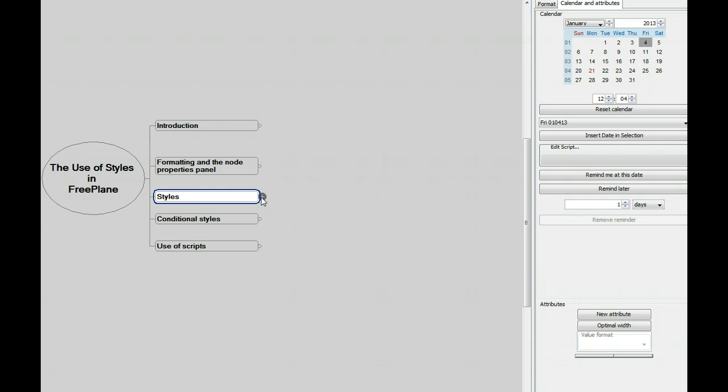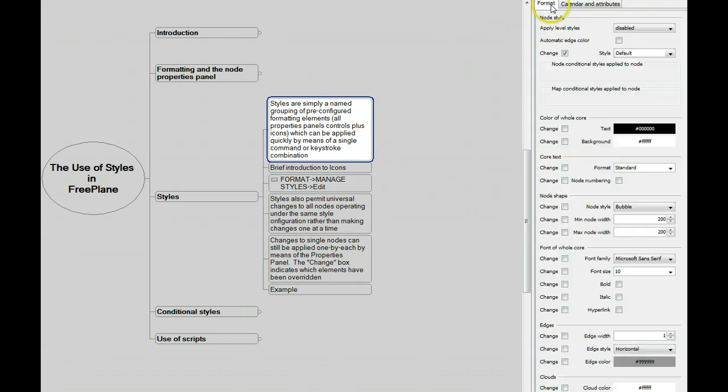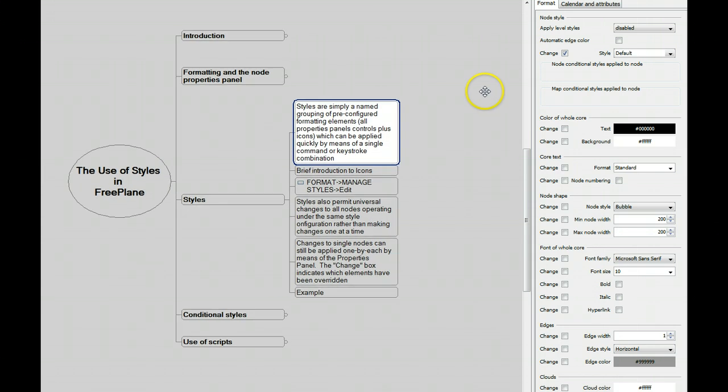Let's talk briefly about styles. Styles are simply a named grouping of pre-configured formatting elements. In other words, all the things that you see over here in the Properties panel have been configured in a unique way to give a unique feel that can be applied to a node. They also include something called icons. Icons are little pictorial elements that also can be incorporated in a style. Let me talk just briefly about what icons are.